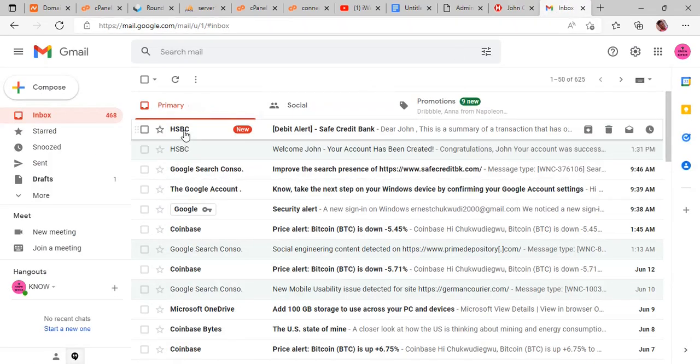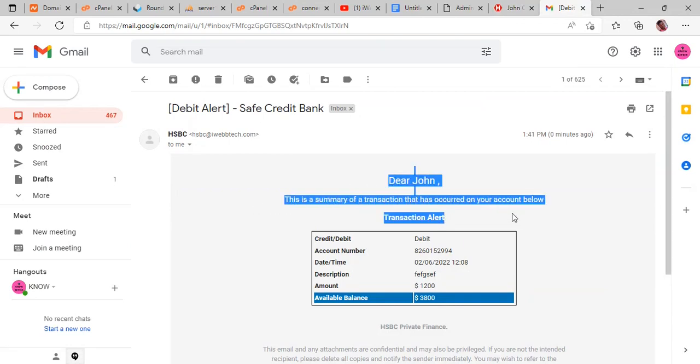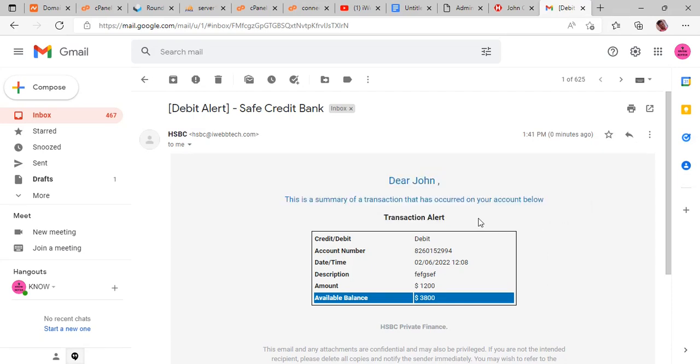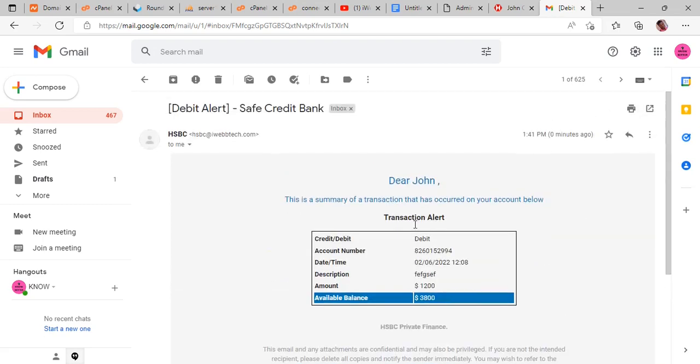Now the alert is here. Let's check on the alert. Dear John, this is a summary of a transaction that has occurred on your account below. Transaction alert. This is debit. You can see the balance right here. So this is how the debit alert is. The credit alert is also there right here.